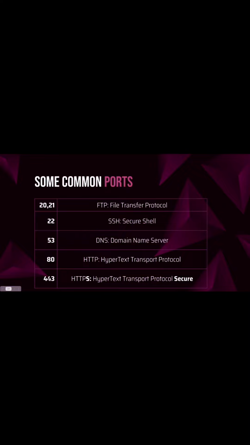Then we have port 80 and 443. Port 80 used to be the most popular port. In fact, I believe it still is. It is used by Hypertext Transport Protocol or HTTP, the thing you see before every website these days. Basically every website is hosted on a web server and they use the HTTP protocol, and the HTTP protocol requires port 80 to be open.